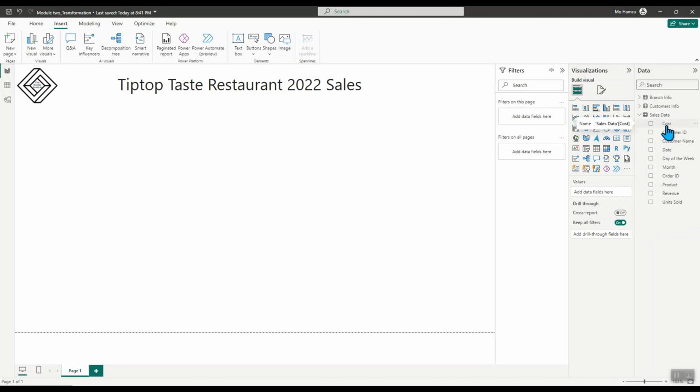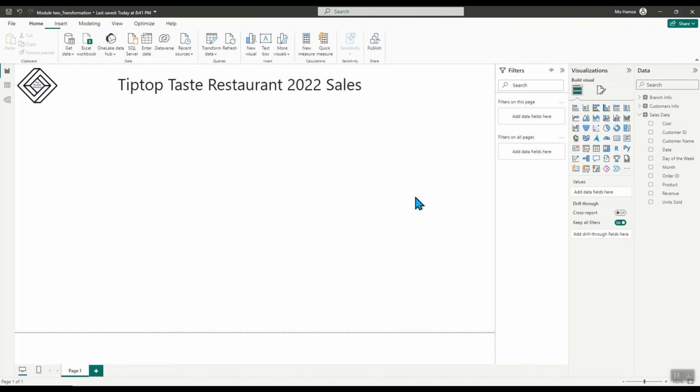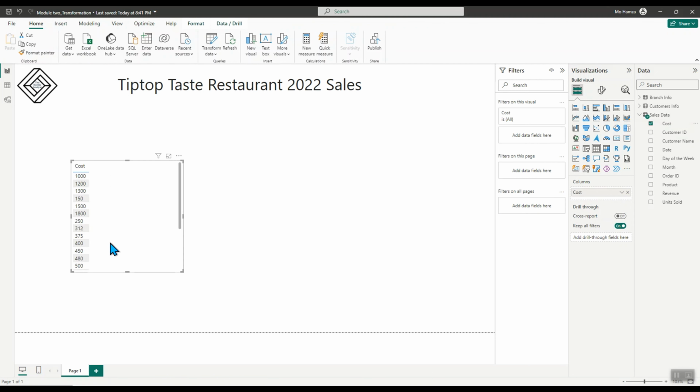As you can see here, cost is actually numbers, right? If it is a number, you should see a kind of summation sign here. So we can click on this cost here, and then you see the properties of the column. Now this is the column tools. It's telling you the name of the column is cost, and then it's telling us the data type, and the format is text. But let's see the kind of data that is actually in this. You just click on this table, select this cost, and you see these are numbers.